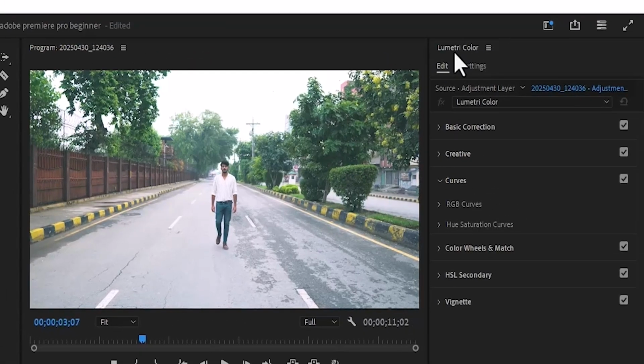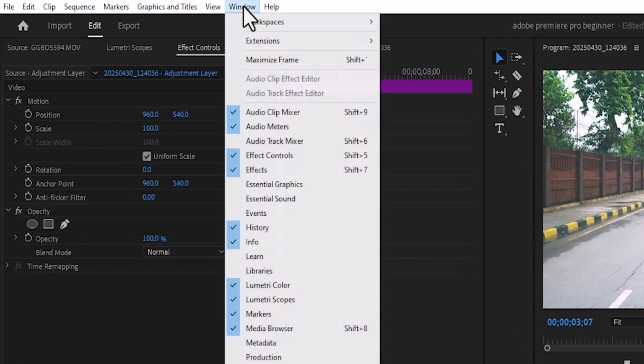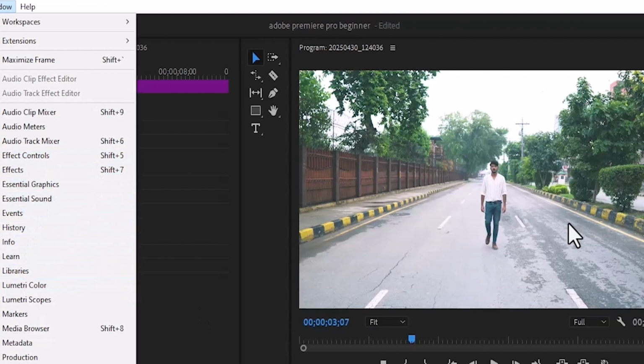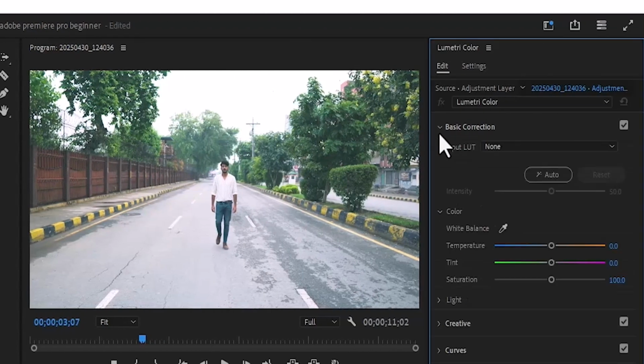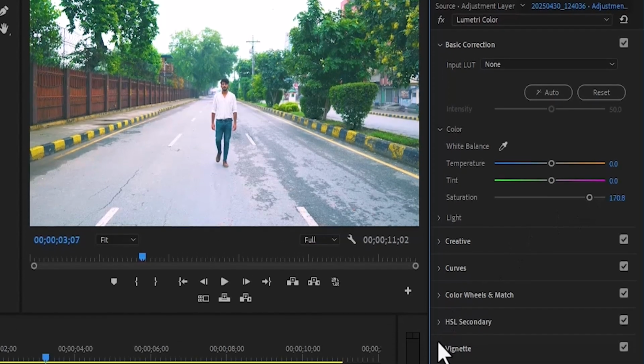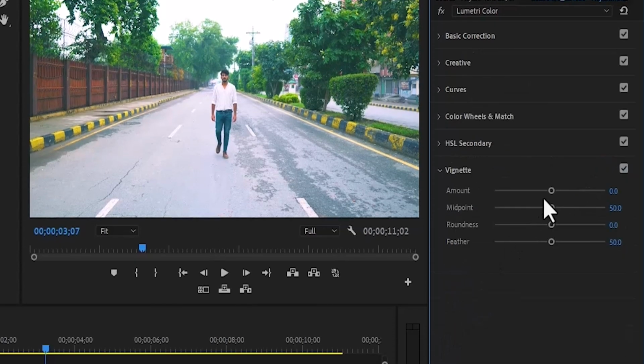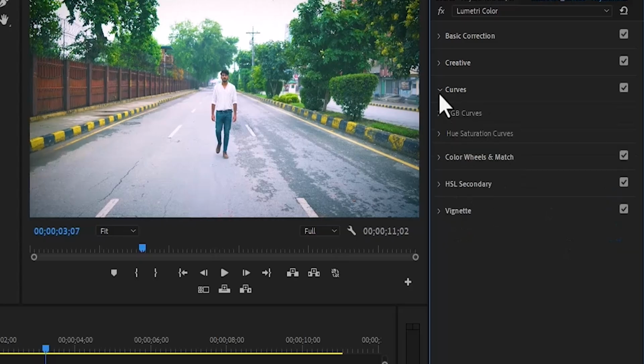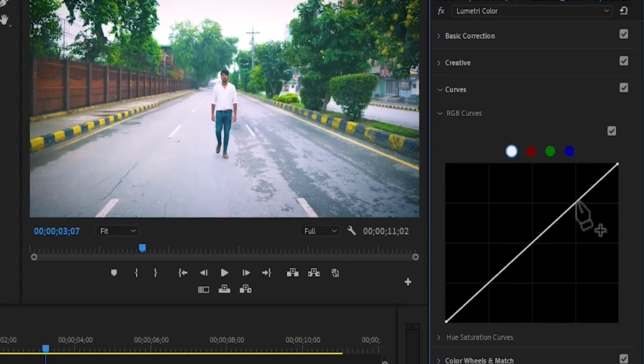If you can't find Lumetri Color, come over to Window over here, scroll down, and make sure that Lumetri Color is checked. Now, under Lumetri Color, I'm going to make some basic color changes. For example, I'm going to increase the saturation. I could come over to Vignette over here and add some vignettes to this video to fade the edges. I could increase the feather over here. I could come over to Curves over here, select RGB curve, and create an S curve, just something to differentiate this clip from the other ones.